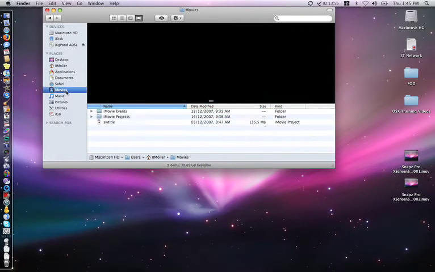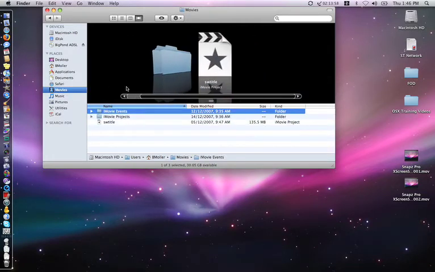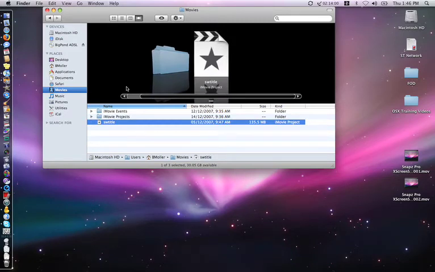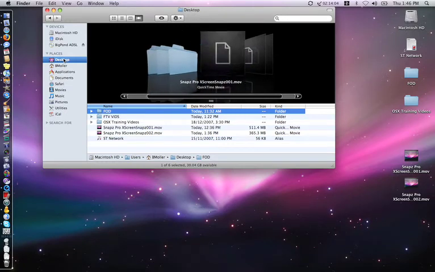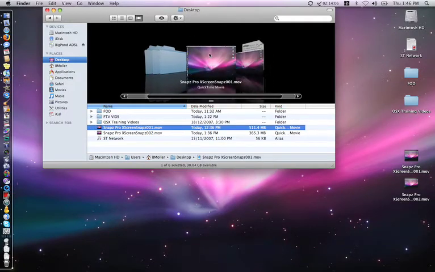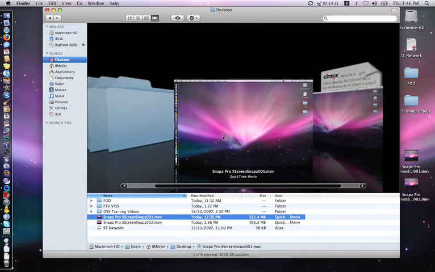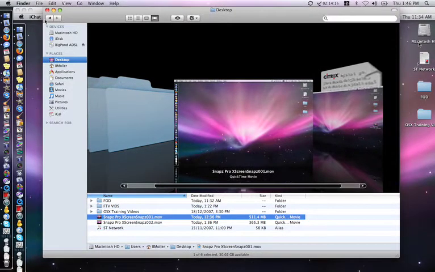Alright, now, I'm just trying to find a movie. Actually, if I go into movies, in quick flow movies, actually, I know there is one on my desktop. So if I go to my desktop, now there's a movie here. Now I can actually preview this in the Finder. So I don't have to double click on it and load up the application. What I can do is actually just play it.